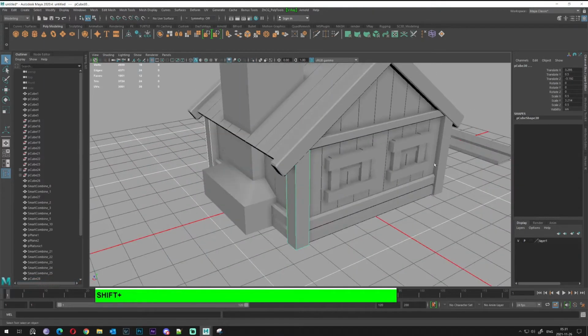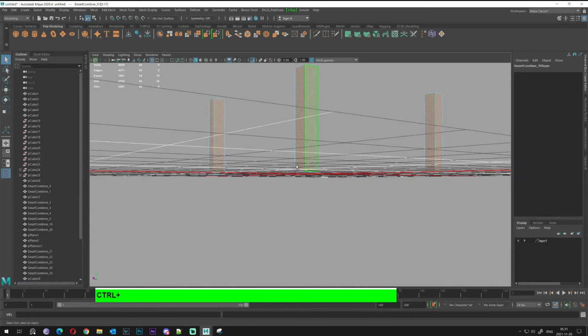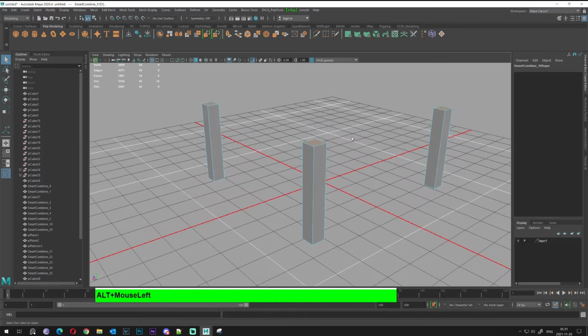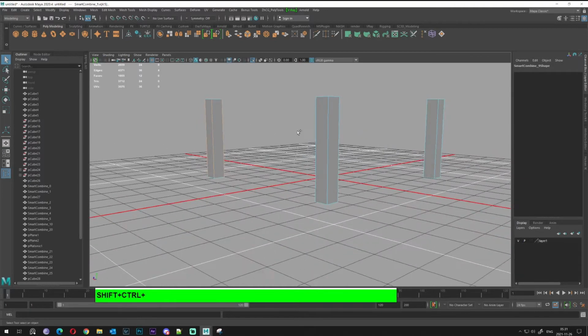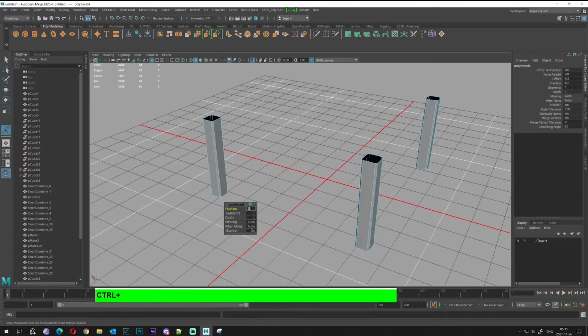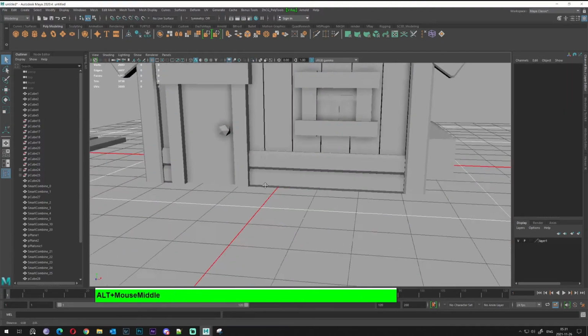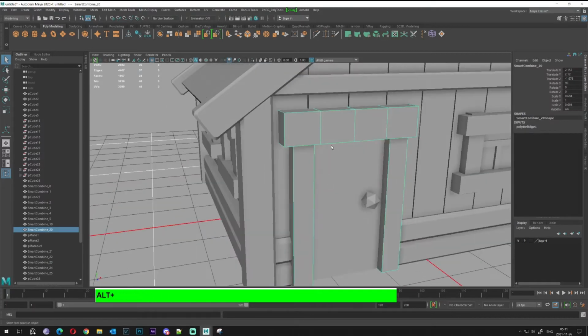Let's do the same thing. We'll combine them all. We'll select everything, deselect the middle. I will delete the tops. Okay, select again everything and just Ctrl D, 0.2. Okay, let's play a little bit with the door.